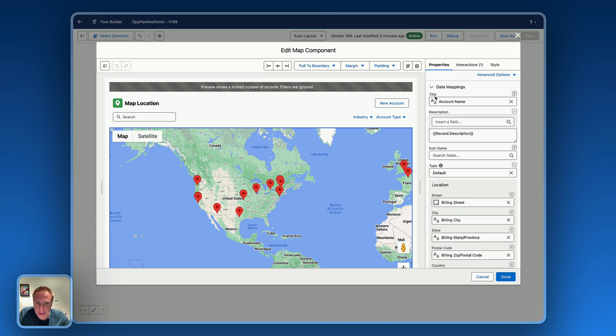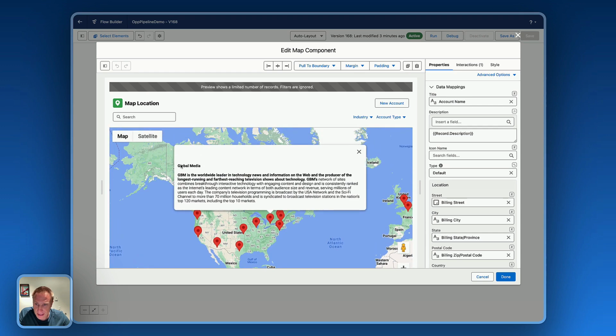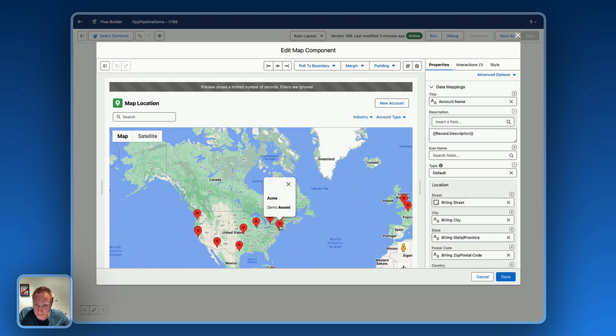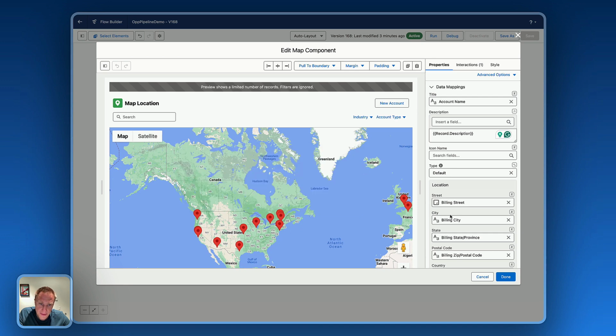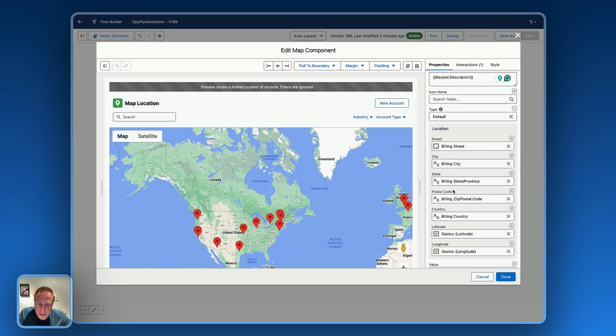So on the title, I like to display the account name. That's why when I'm selecting an item, I can see the account name. Description shows me the record description. That's why when I'm selecting this is the description field. Now for the location, this is really important to map the correct location fields information. Otherwise, the map component won't work properly.